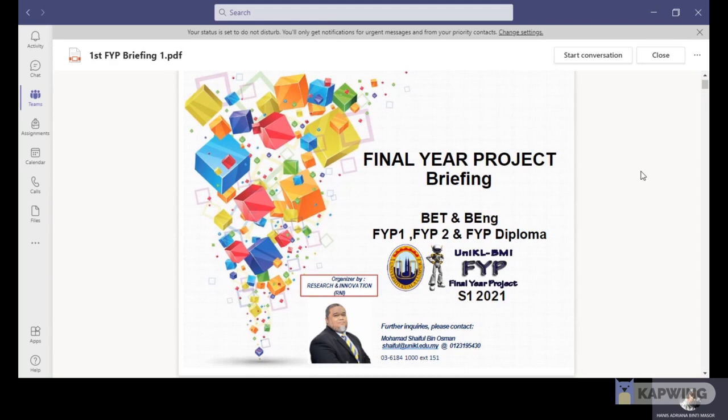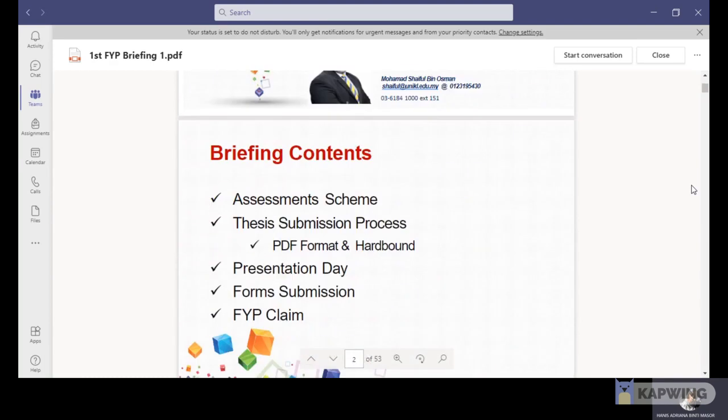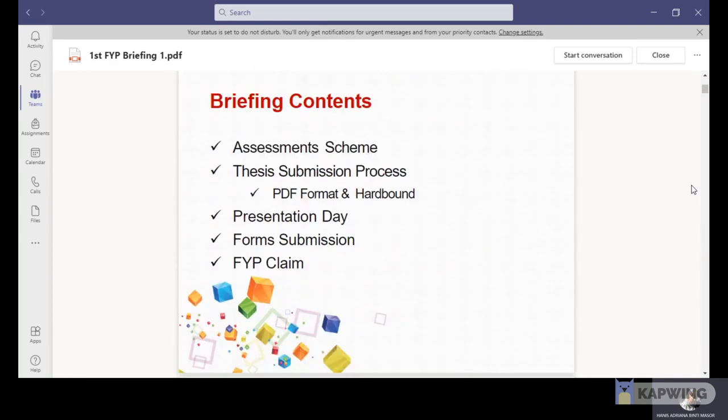It is the first briefing for all FYP1, FYP2 and FYP diploma students. The briefing was organized by Sir Mohamad Shaiful bin Osman on Wednesday, 10 February 2021. In this briefing, we were explained more about the assessment scheme, the thesis submission process, the presentation day, the form submission, and how to do a budget claim for FYP.